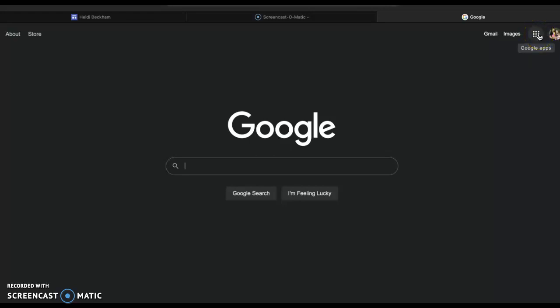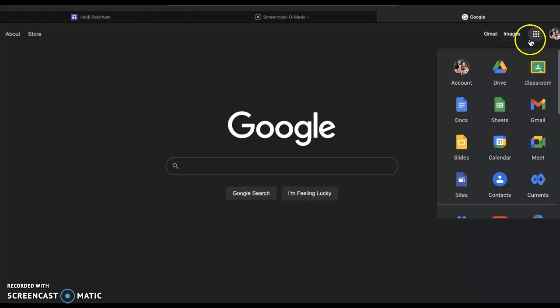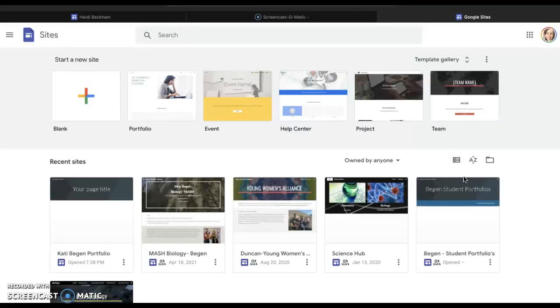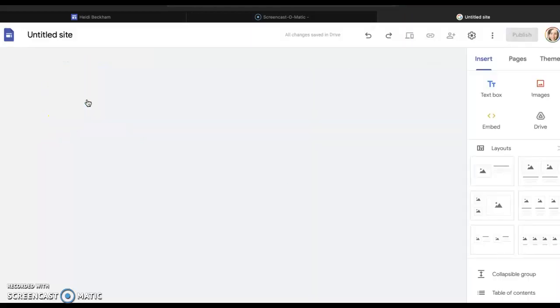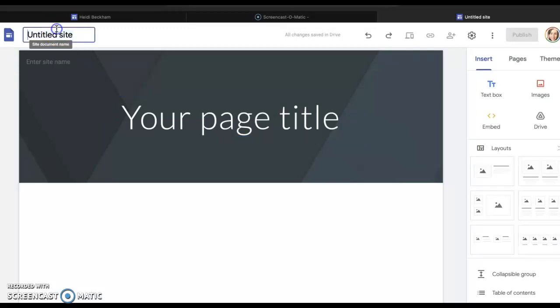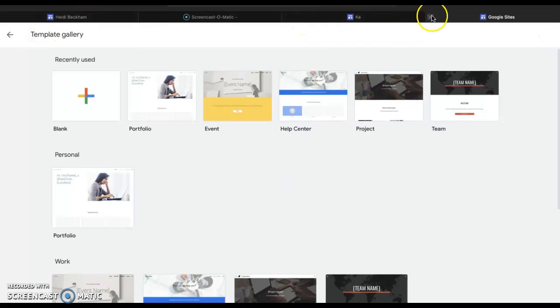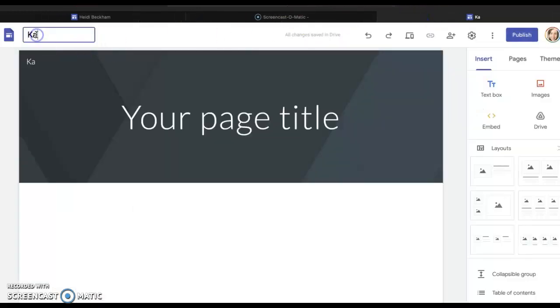Next, you're going to go to the little waffle, and you're going to click on Sites right here. Once you're here, you're going to click blank. And the first thing you're going to do is type in your first and last name, and Portfolio. Very easy.